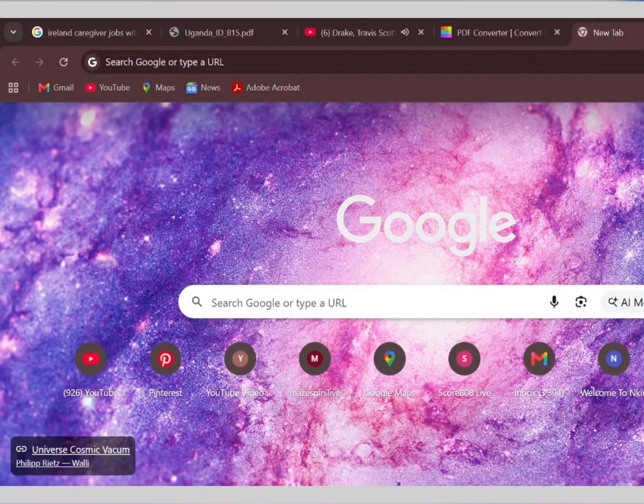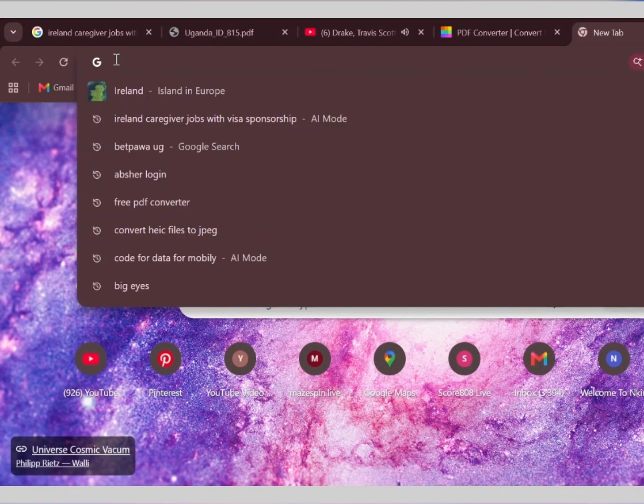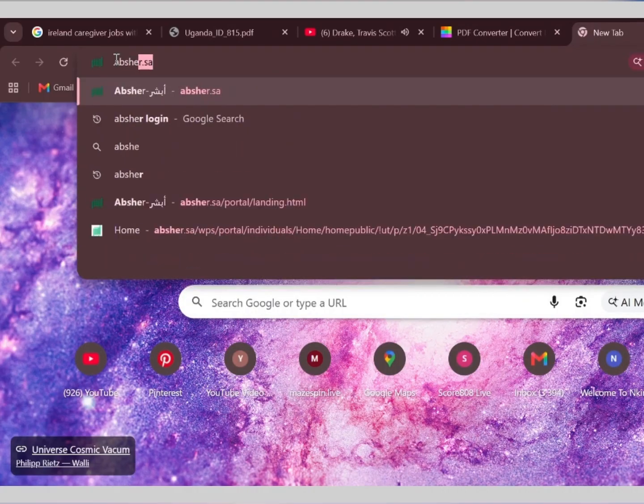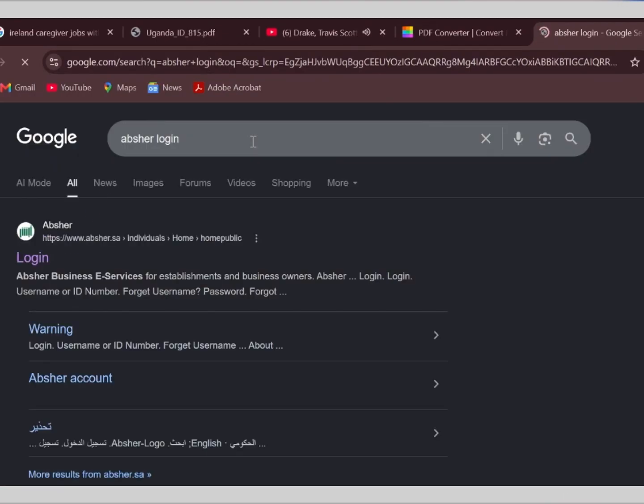In this video, I'm going to show you how you can reset your Absher password just using Google Chrome or any browser. So you're going to go on Google Chrome and type in Absher. Then you look for Absher login. That will be the easiest. Click on Absher login. So then you're going to click on the official website, login Absher.